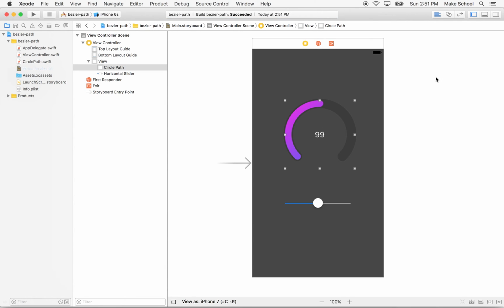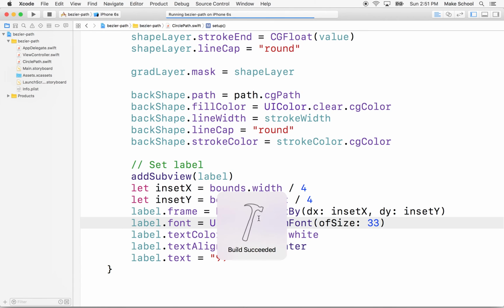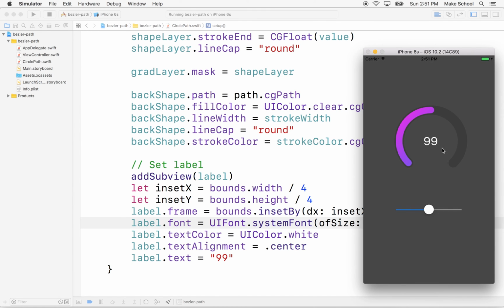Okay, so that looks pretty good. Maybe I want to make the text a little bit bigger. That's a little small. I said 22. Let's do 33 and see what it looks like. Now, I use this system font of size, so that means it's going to grab the current system font. So if there was a different system font, then it would use that. And that's kind of a safe choice a lot of times.